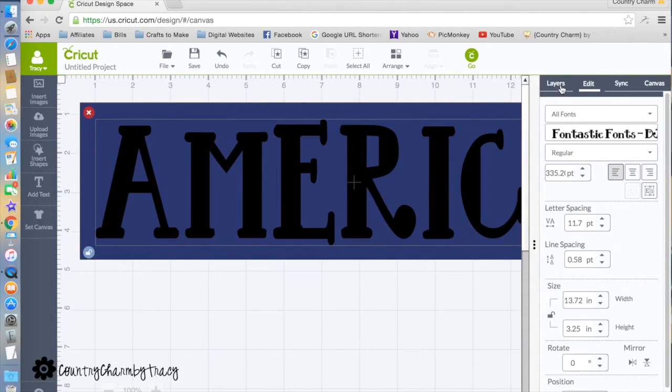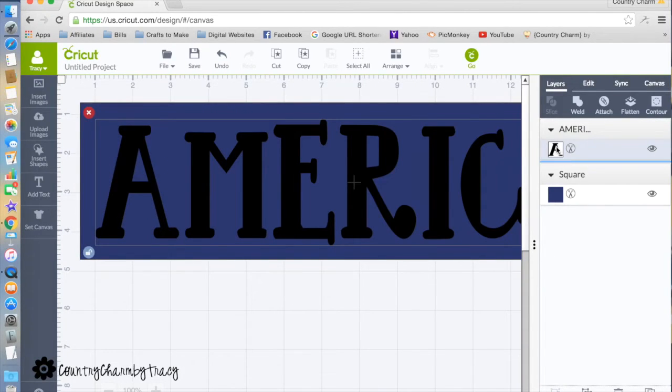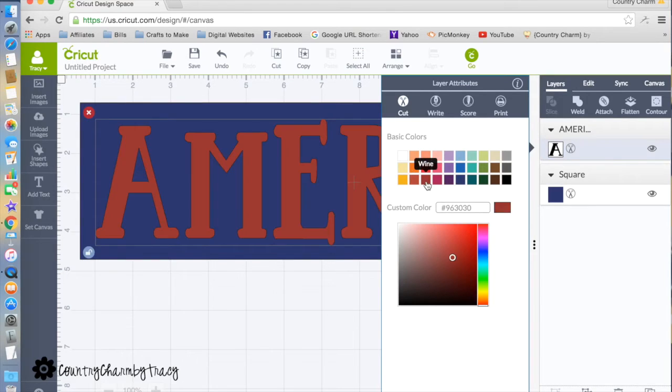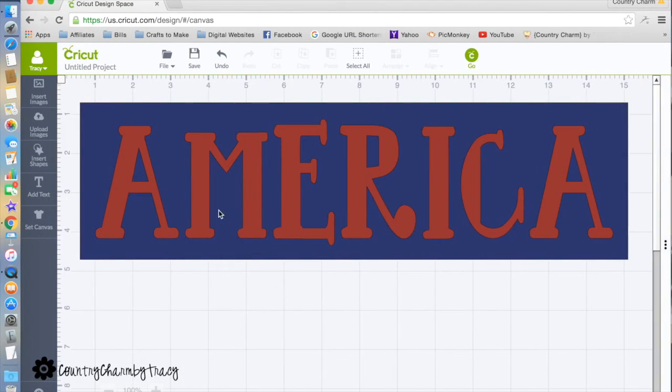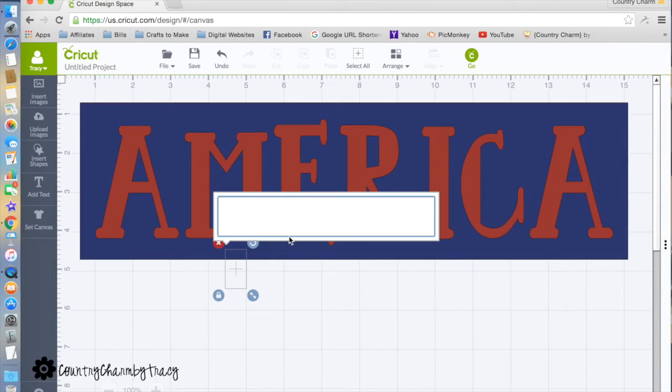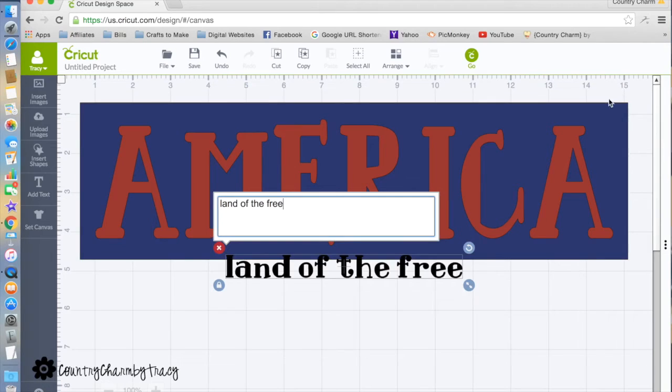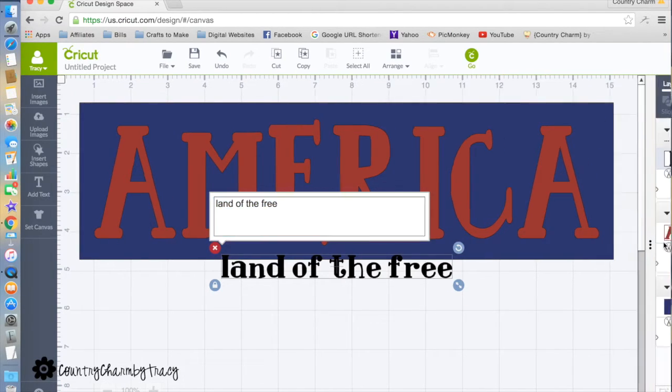Okay. So I'm going to go back over here. I just like to kind of have the whole effect. So I'm just turning those colors, the America colors, red. Okay, so now I want to insert another text box, and I want to do lower caps, Land of the Free, lowercase.